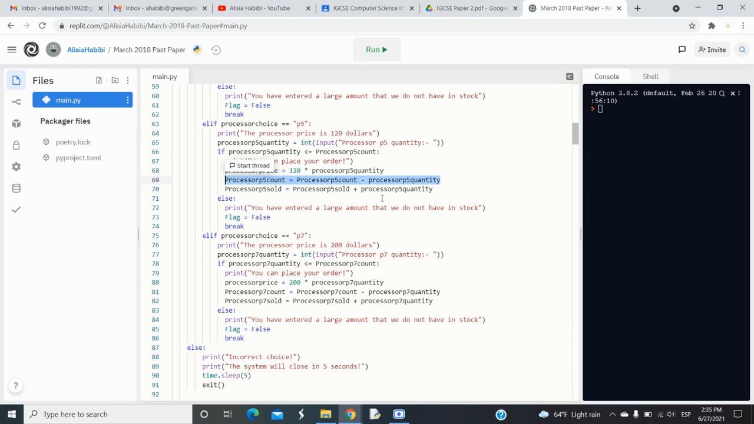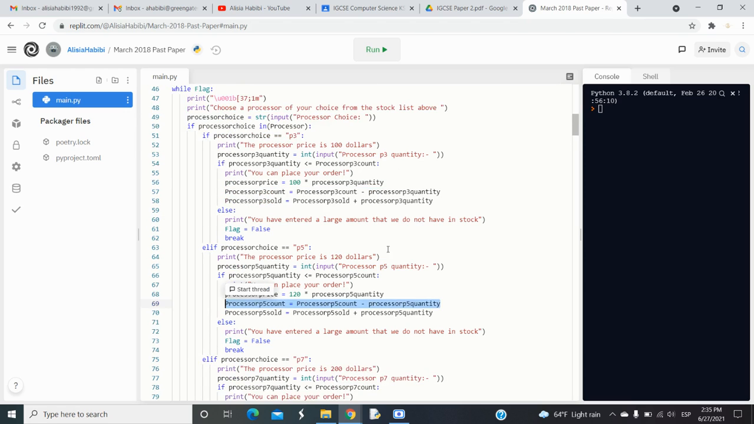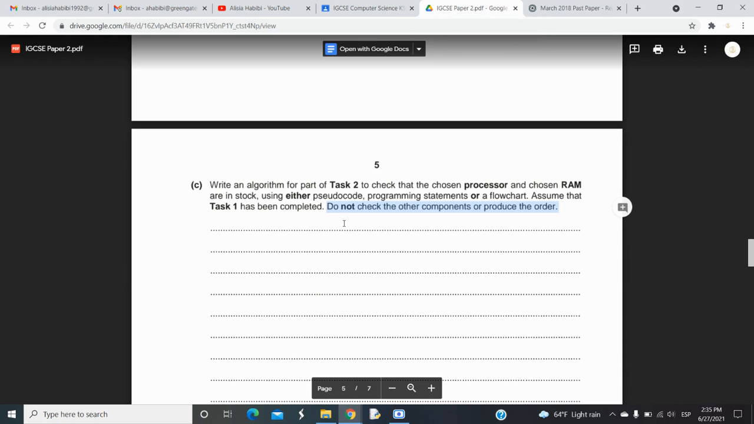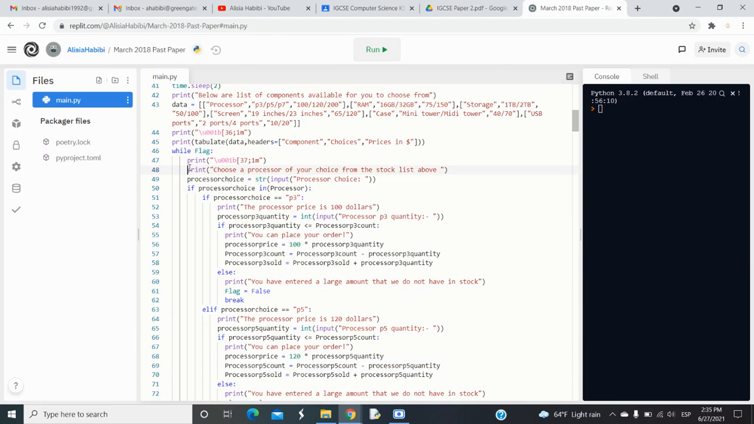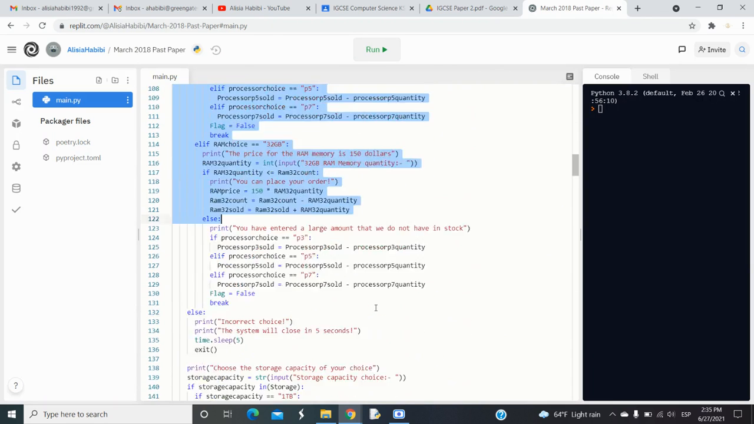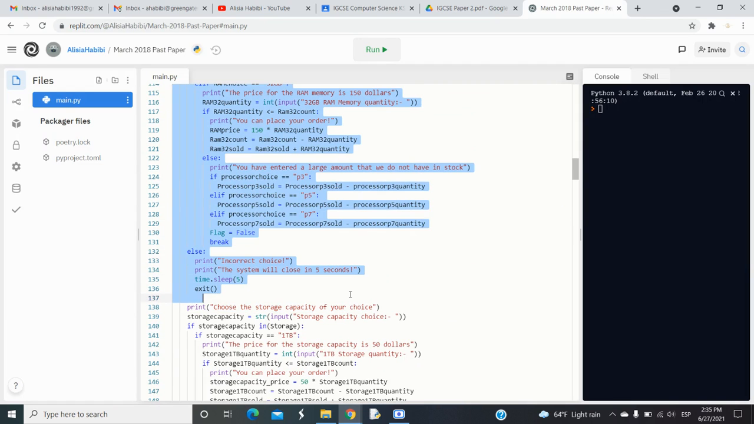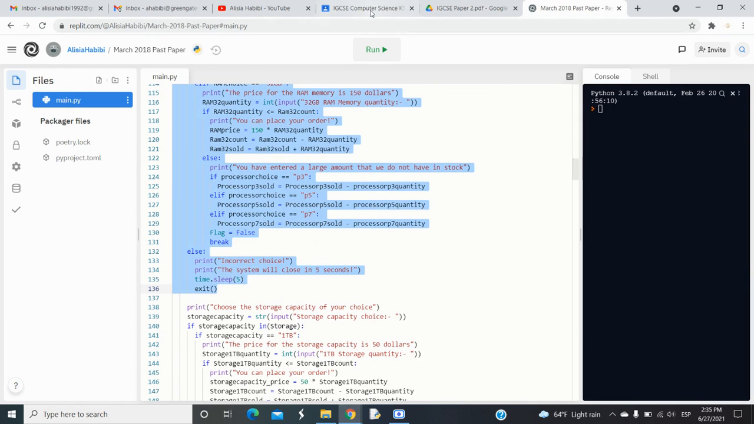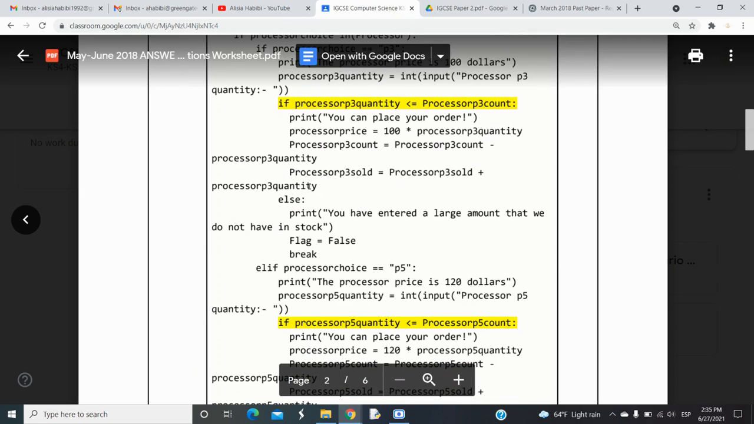So the stock level gets updated anytime an order is successfully placed and the quantity of a specific component that the customer requires is less than what is available. That's what they really want to see. If you decide to choose programming statements instead of pseudocode or a flowchart, you copy everything from the beginning all the way to the end, only for RAM, since they say you should not include any other components. So you copy that and paste it, which is what I did here, guys.